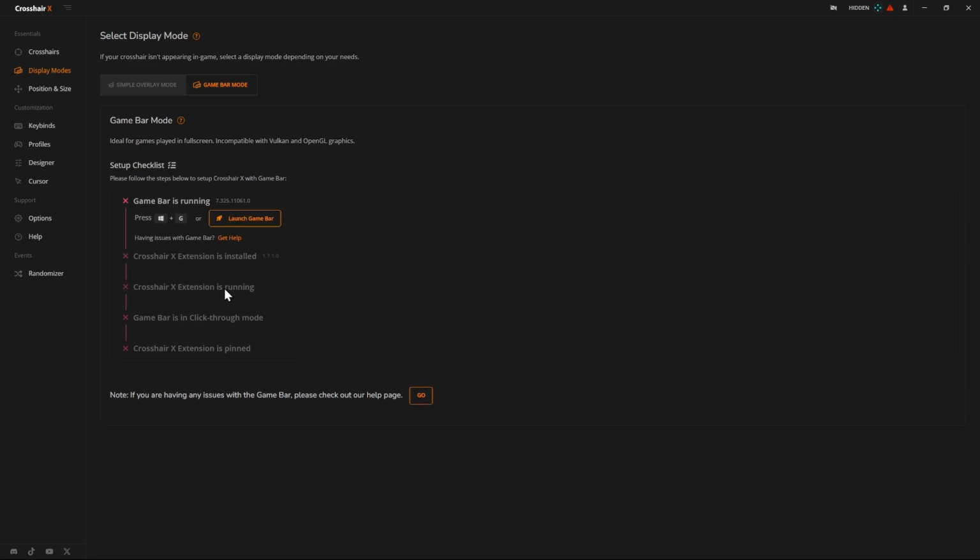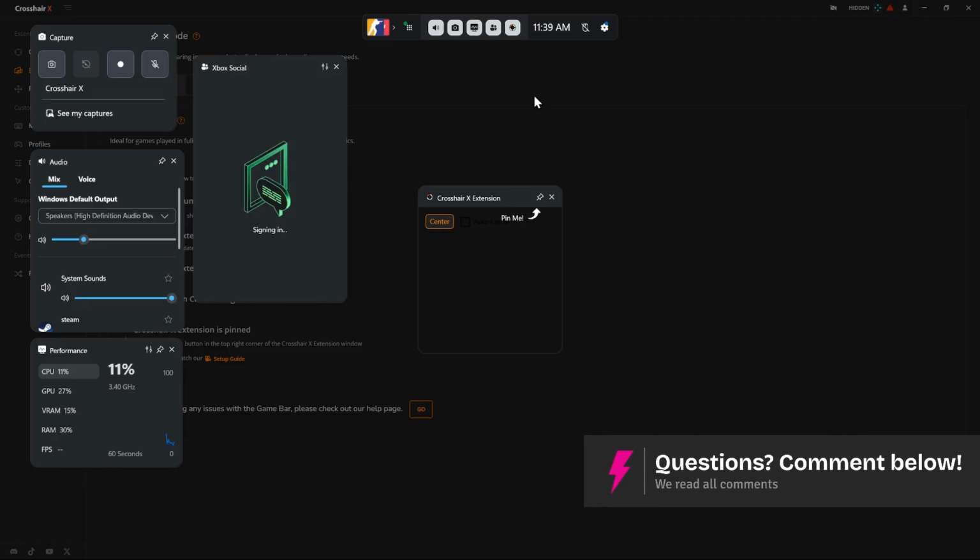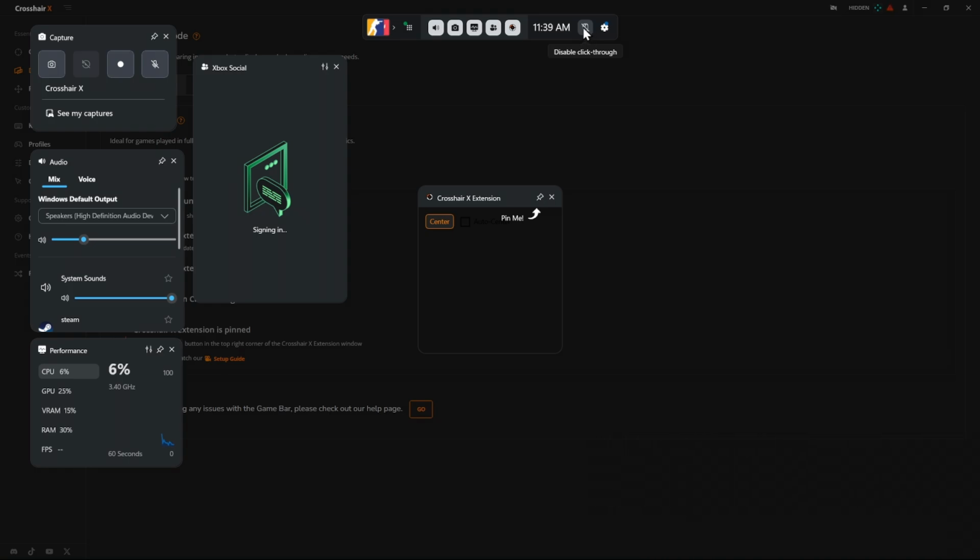Now go ahead and click on launch. Now open up game bar. Make sure that you click on or enable click through right here at the top. Okay. And once that's done, go ahead and click on pin me.